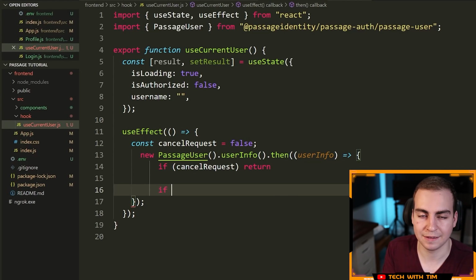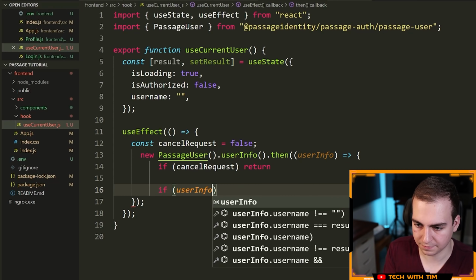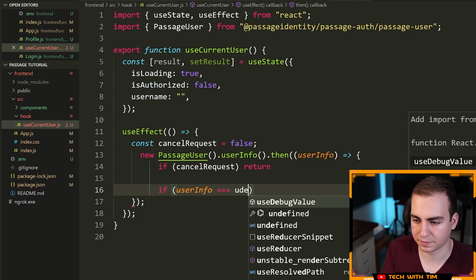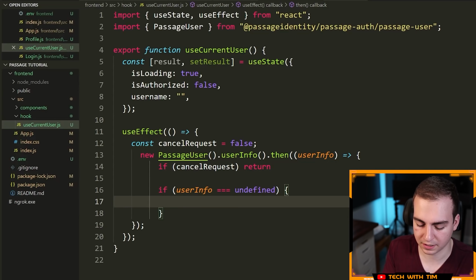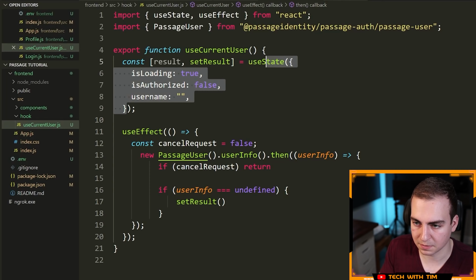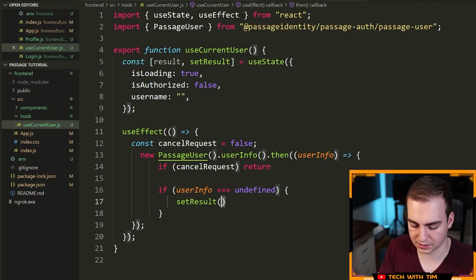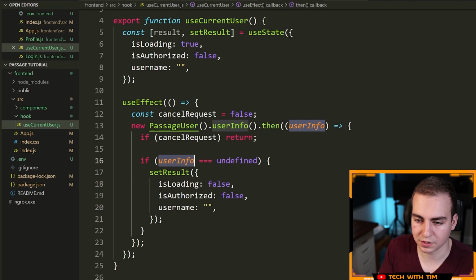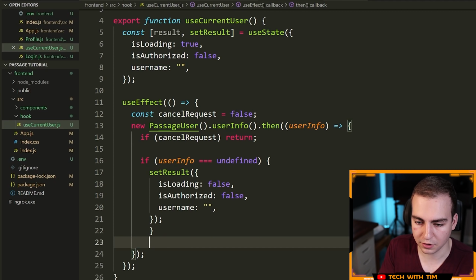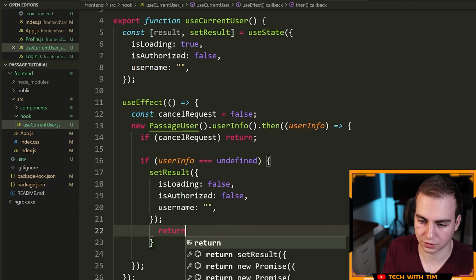Otherwise, though, we're going to check if we have some user data. So we're going to say if userInfo is equal to undefined, then that means that we are not signed in. So if it's equal to undefined, then what we want to do is say setResult. And the result that we want to set is actually going to be this, except isLoading is going to be false. So here, make that false. Okay, so if we have no user info, that means no user is currently signed in. And so we set the result, say, okay, we're no longer loading, you are not authorized, and you don't have a username. Otherwise, though, so let's make sure we return here.